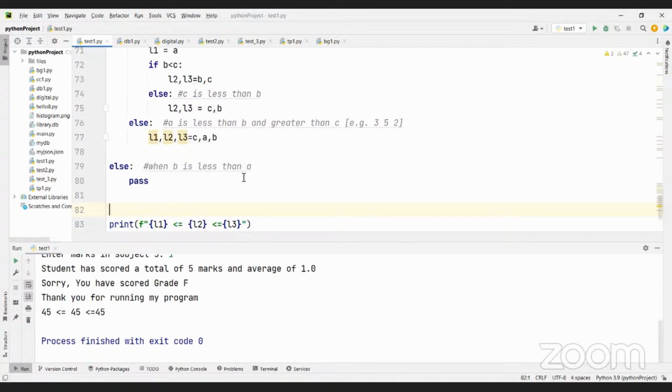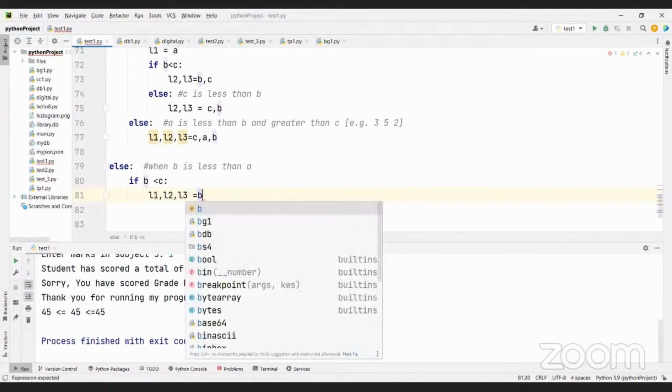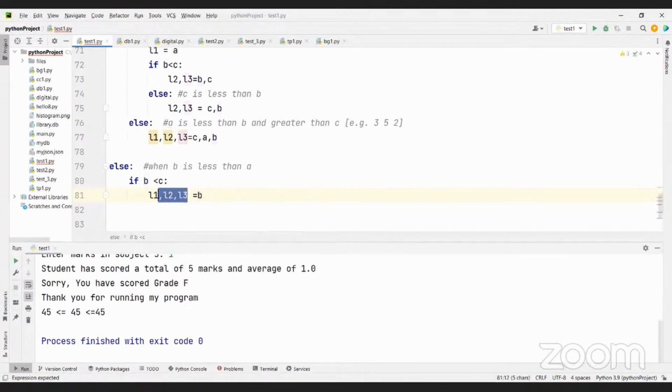Okay. Any questions so far? B is less than A for sure. But between B and C, which is less? Between B and C, if B is less, then our L1, L2, L3 is clear. B is less than A, B is less than C. So B is lowest. But we don't know between A and C which is lowest, isn't it? So we are not done yet. We have to check if A is less than C or not.